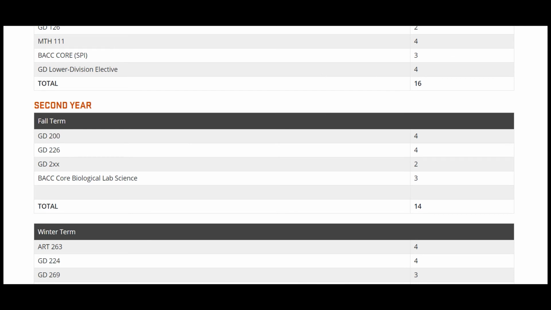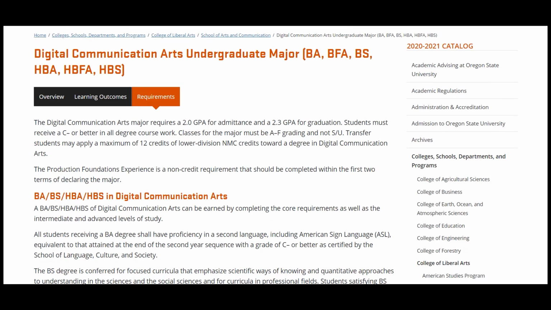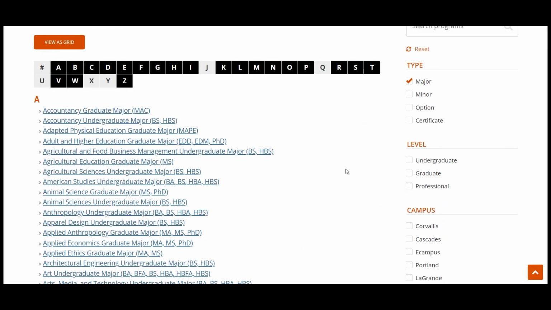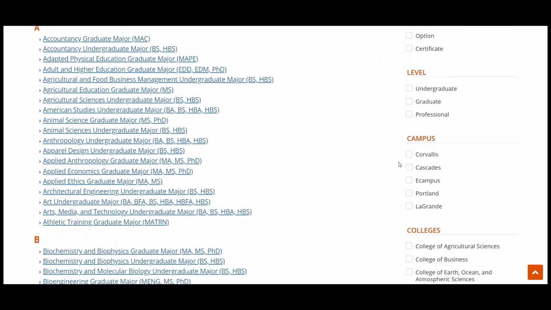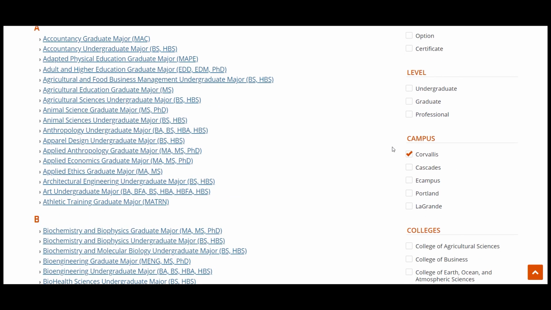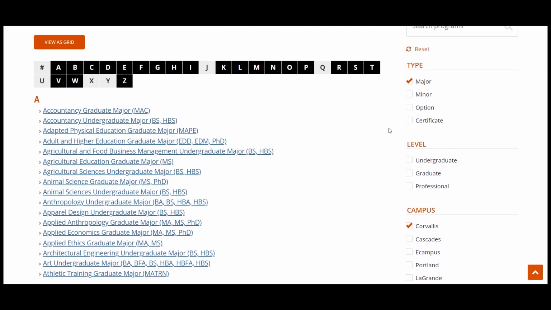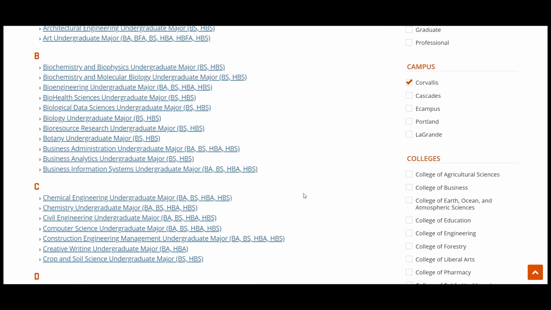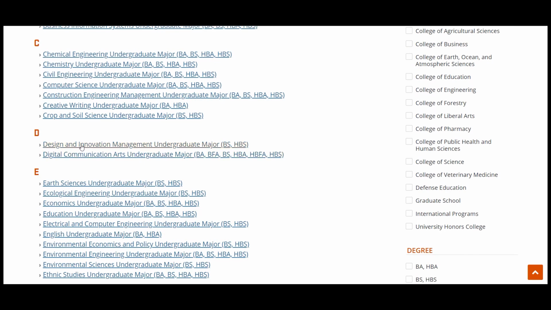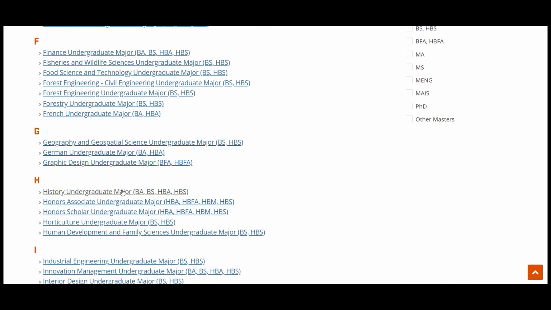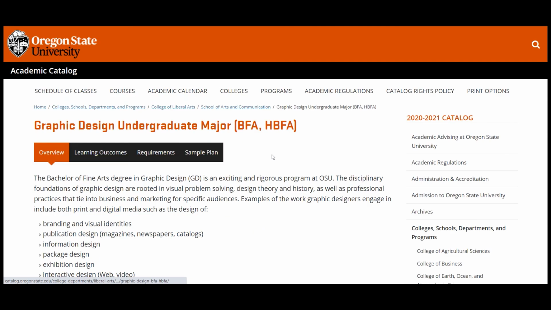So here is where it's useful to head over to the catalog again. And at this point, you could go ahead and put on some other filters. We know that this is on the Corvallis campus only, and it's undergraduate. So let's scroll down now and look for, okay, so here I found Design and Innovation Management undergraduate major. So that's a whole other major that could be interesting to you. The digital communication arts, but we were trying to find graphic design. Okay, here it is. So graphic design, BFA.